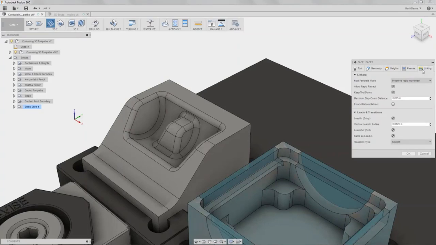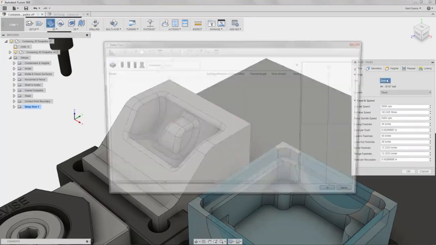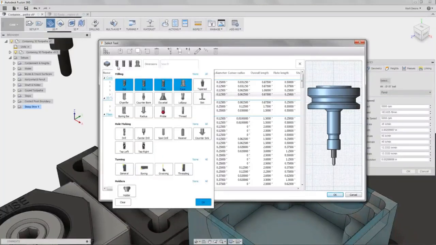So the first thing is we want to pick an appropriate tool. So for a facing operation, probably not going to use a ball end mill. I'll go into my tool library and pick something more appropriate. So let's say I want to pick a face mill. I have these filters on at the top.